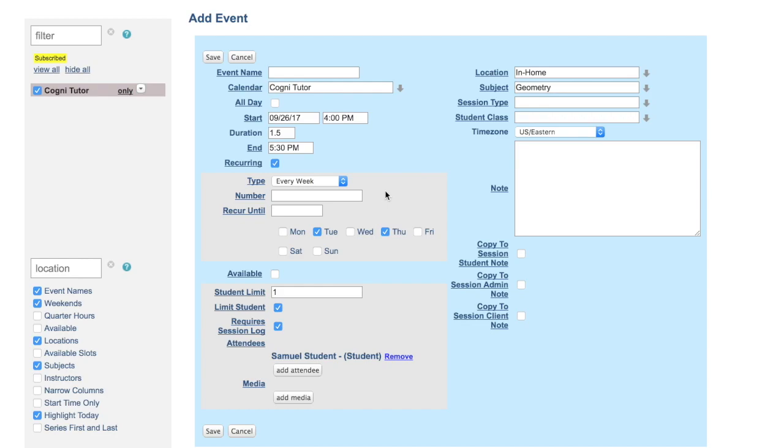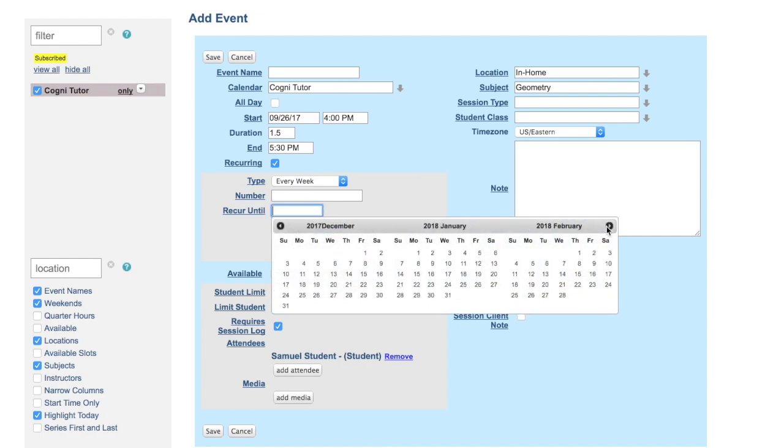Now you have a choice. You can either select the number of sessions to recur until, or a date to stop the recurring series. For most sessions, I imagine a date makes sense, but there are some cases in which you know exactly how many sessions you're going to be working with the student. In that case, you can just fill that number in. Here, I'll go ahead and put until the end of the school year.